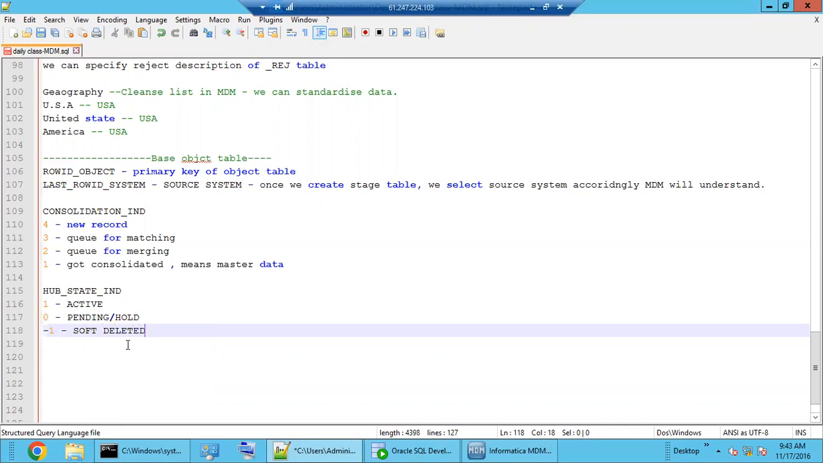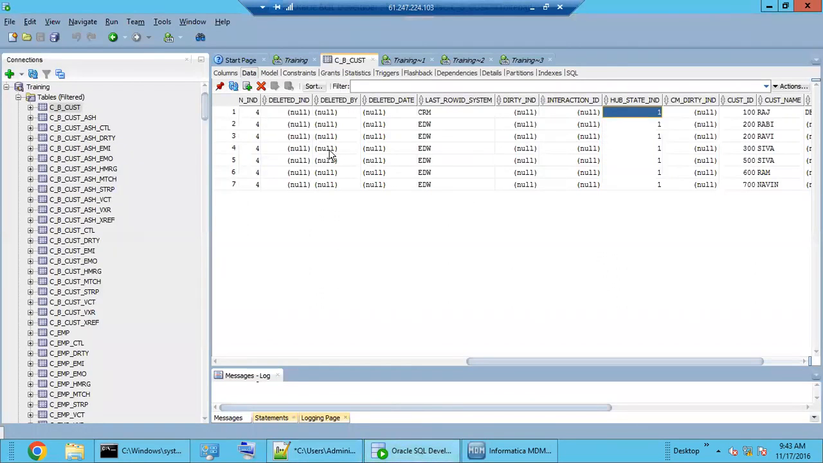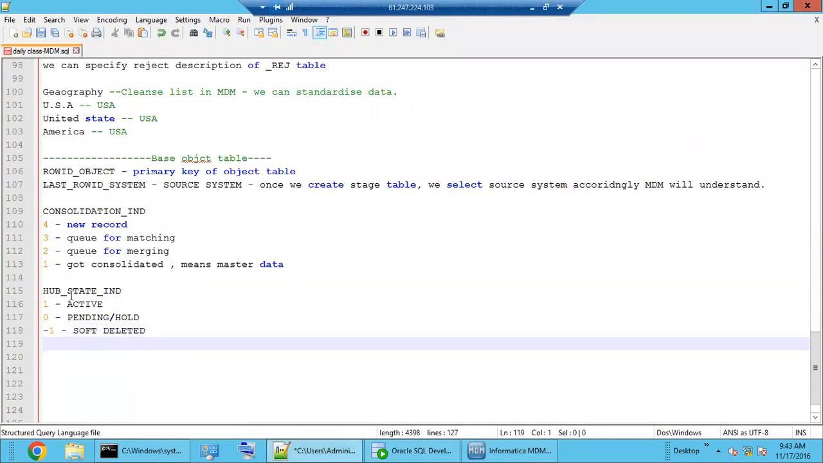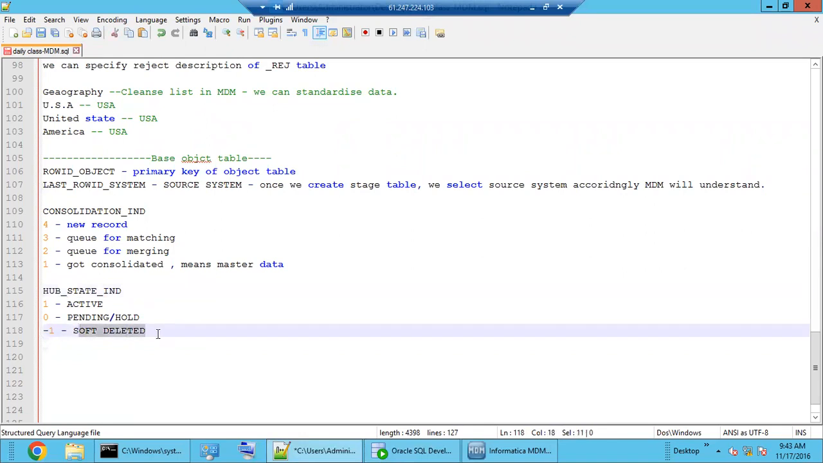What do we mean by soft delete? There are two types of delete. If you have data in this database, and you fire a delete star from table name where row ID object is this, then that particular record will be deleted completely from the database. You cannot see that record anymore. Soft delete means the record will still be there, but its status will change, to inactive. There will be some flag which identifies the status of that record. In this case, our flag is the hub state indicator, and if the value is -1, you will understand that this record is soft deleted.